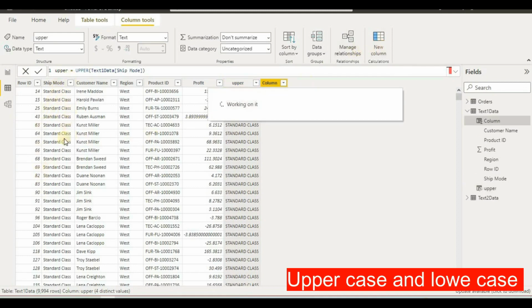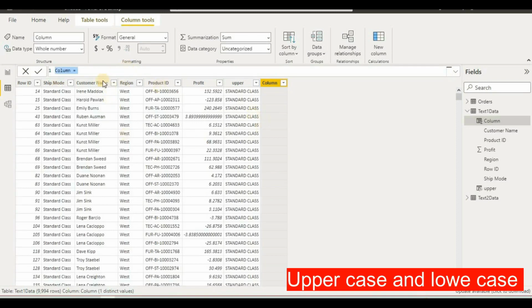into lowercase, like we have a ship mode here, even the customer name, this time I will convert customer name into lowercase. This time it is in a proper format, proper case, like I is capital, M is capital. So it will convert data into lowercase.